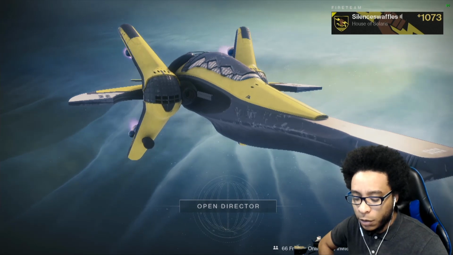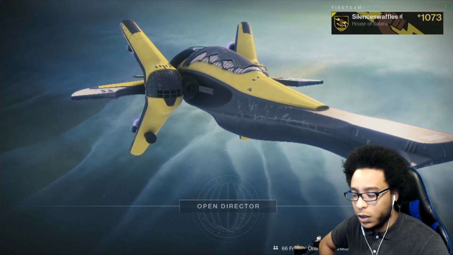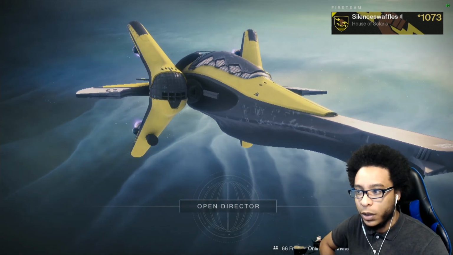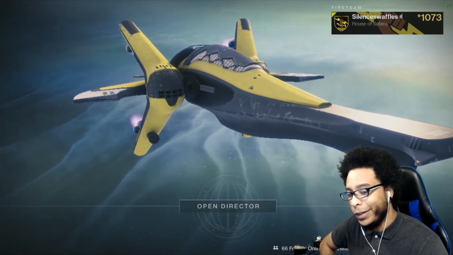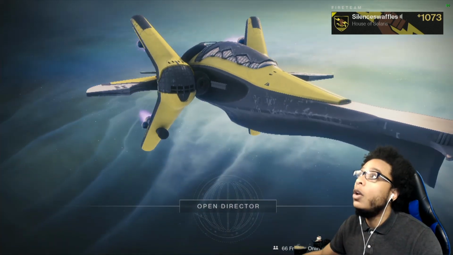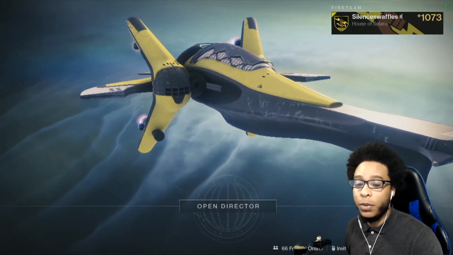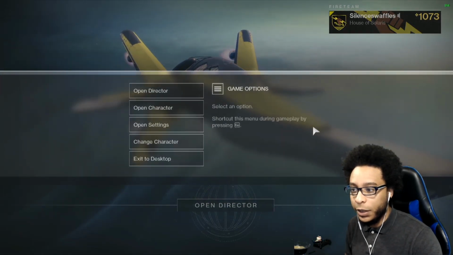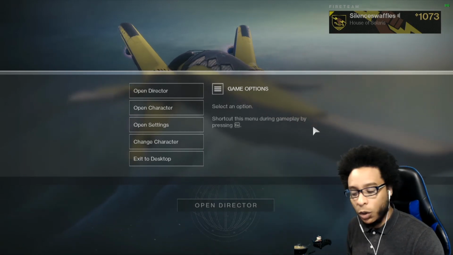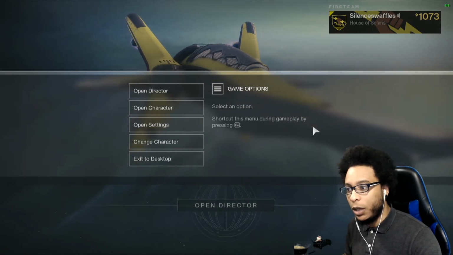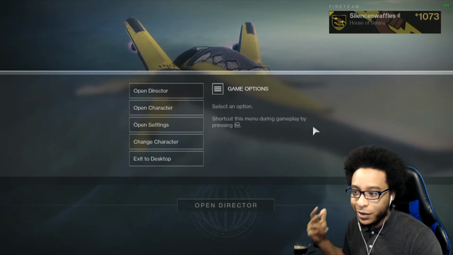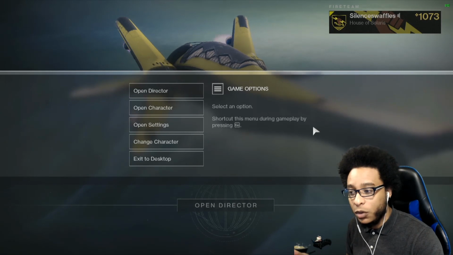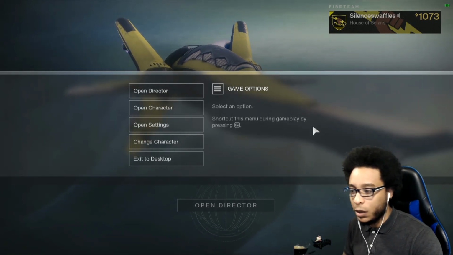So last week we talked about the director and went into a little bit of detail about the things going on over there. This week we're going to talk about the settings tab, the inventory screen, and the character screen. If you're on PC, you can press the escape key on your keyboard and you will get this menu, which is basically shortcuts to the game options. It allows you to go to your director, your character screen, settings, change your character, which means you can change to whatever class or however many characters you made, or go straight to the desktop.